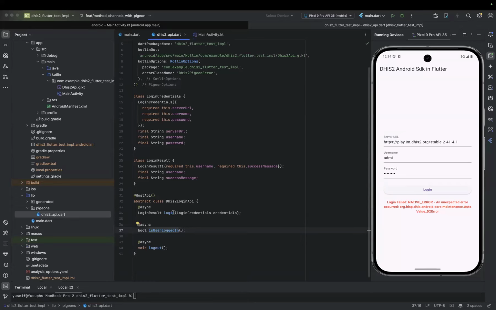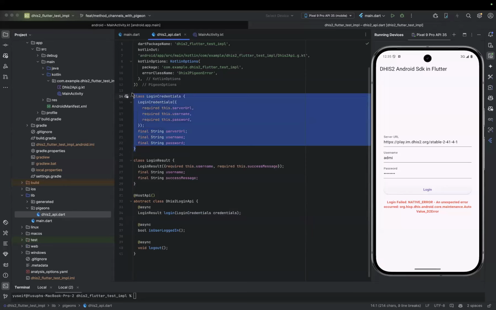Then my login function receives login credentials. We saw earlier with method channels that we received the credentials in a map data type, but now we want to receive credentials in a custom class. So we will pass the custom class down to the Kotlin code. The login function will also return a login result, which is also a custom class instead of just a string or default data types. So then I have to define those classes. Here's where I define LoginResult, and also here's where I define LoginCredentials.